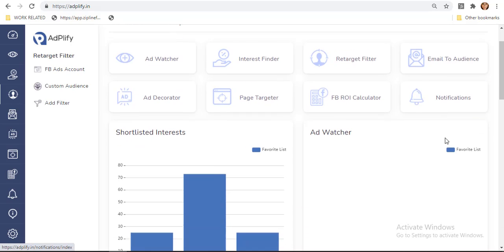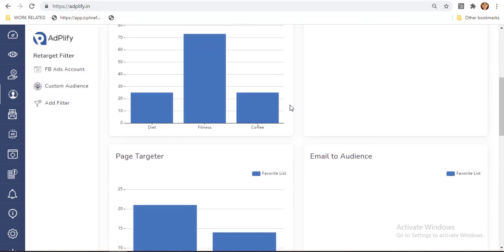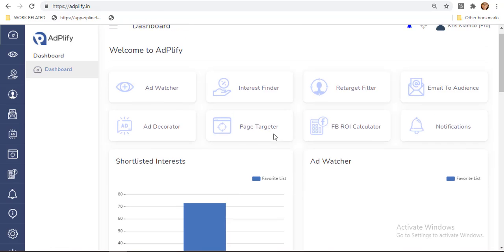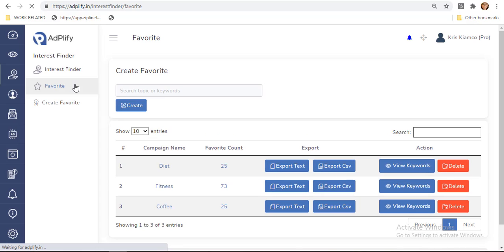When you scroll down, you will be able to see these graphs. Basically, they are diagrams with the records you have made with the features mentioned above. When we go to our Interest Finder, click this Favorite option in the left side corner, and you will see our three campaigns named Diet, Fitness, and Coffee with the favorite counts that were added.